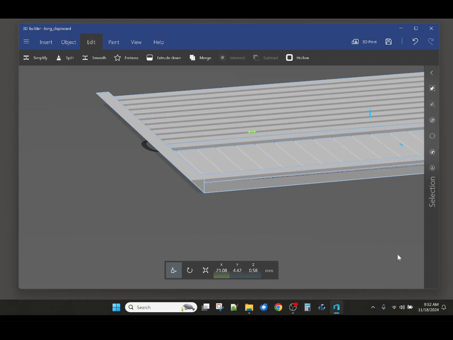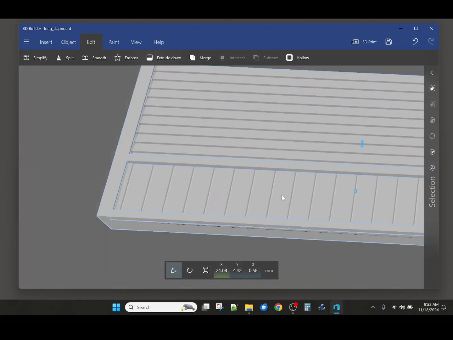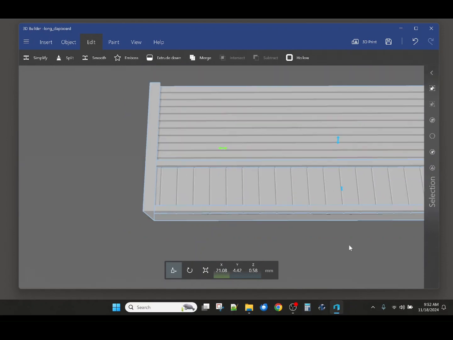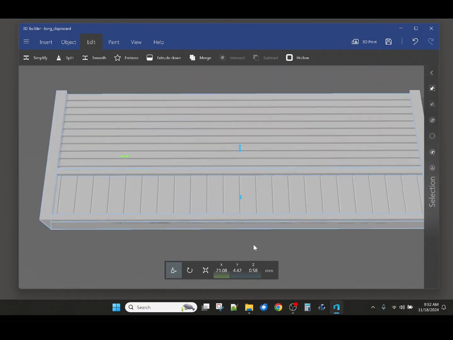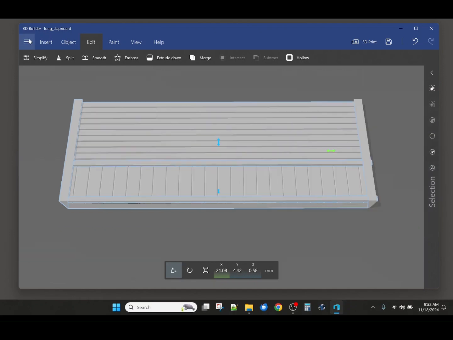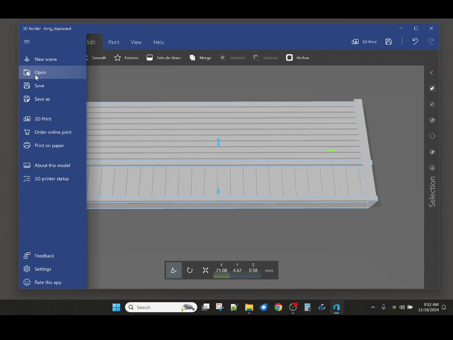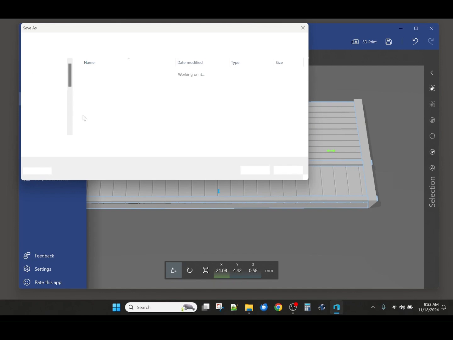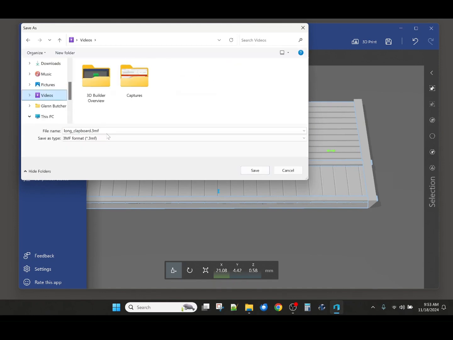At this point, we've actually constructed the back wall part, which is the same as the front wall with the door, without the door and the window. So what we can do is go to the hamburger or three-line icon at the left side of the menu, select Save As, and save backwall.stl.